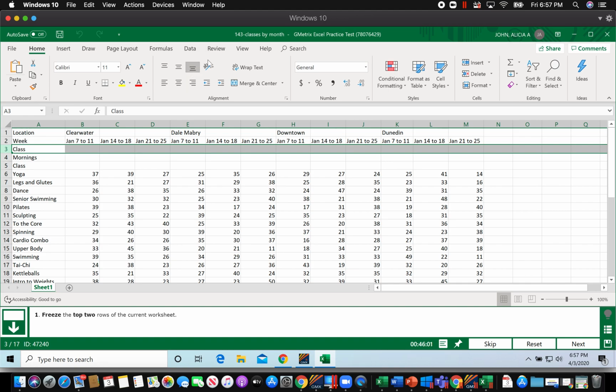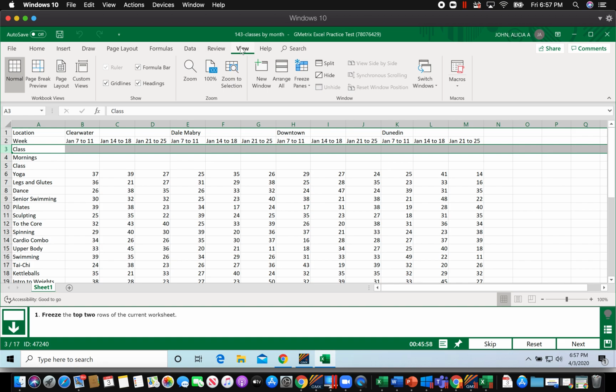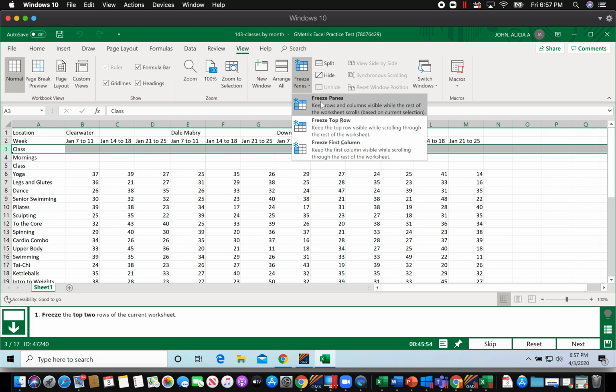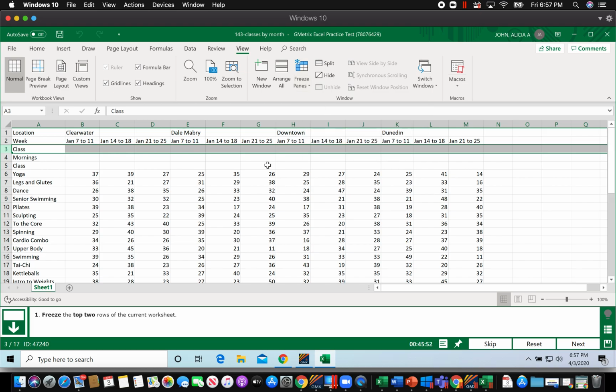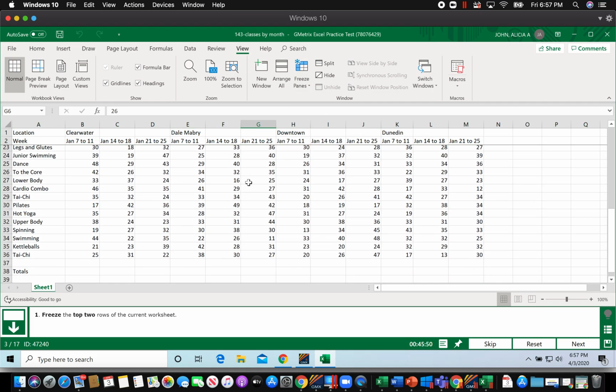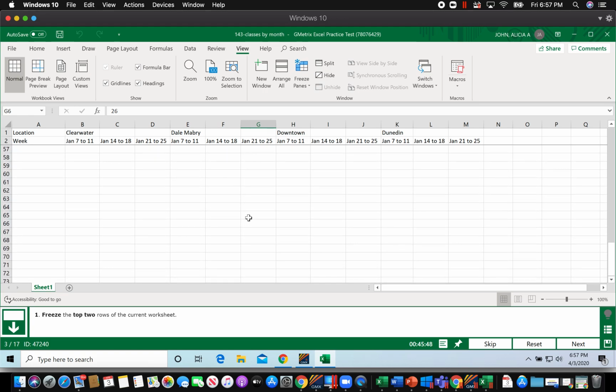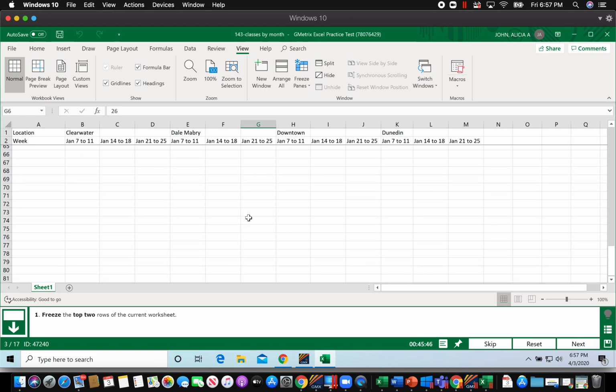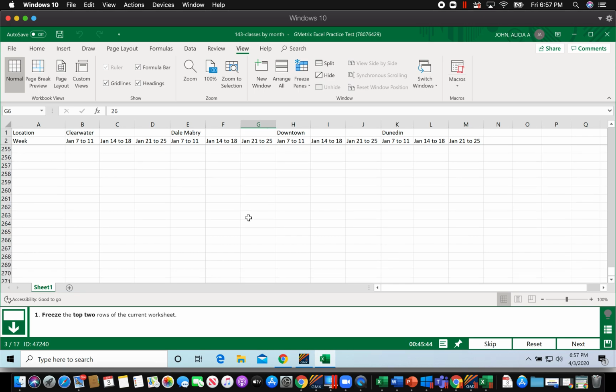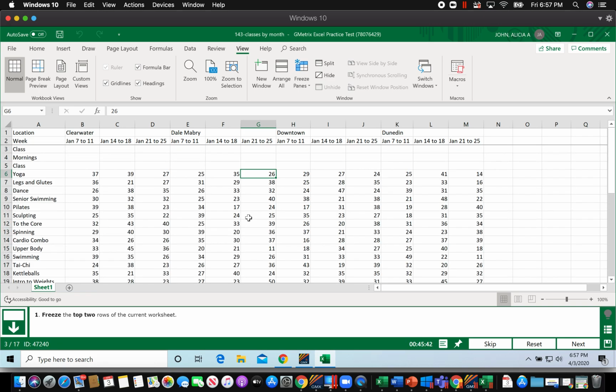Okay, so click View. You're going to see Freeze Panes. Click Freeze Panes, and then you freeze right here. And it's done. So now when I scroll, and this comes in very handy when you have a really large document, the first 2 rows do not move. Okay, and that's it.